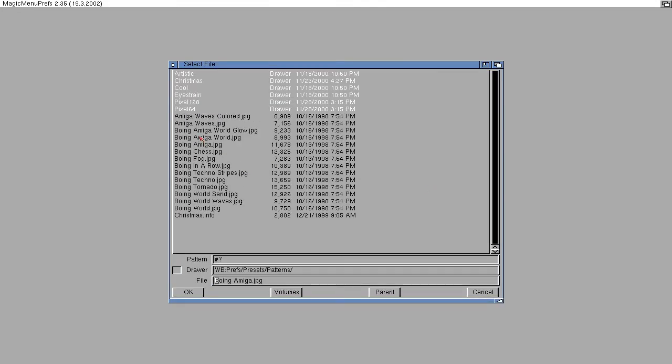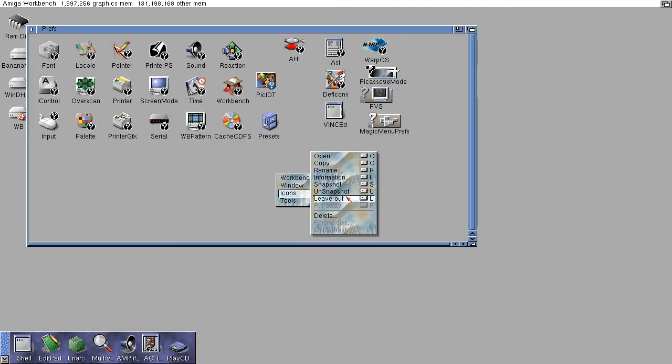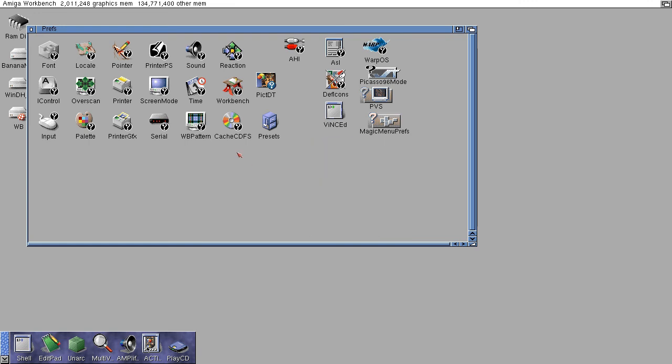If you don't like that preset, change it to something else. Let's see what it does now. Little wavy blue stuff going on there. Whatever your preference.